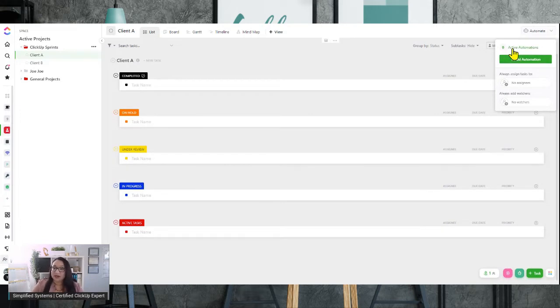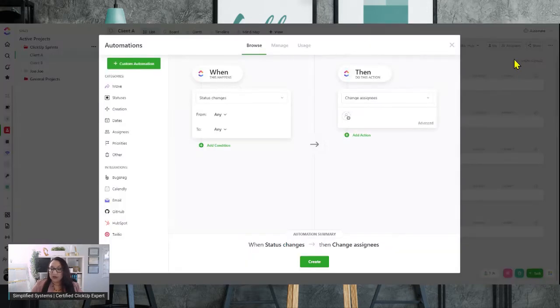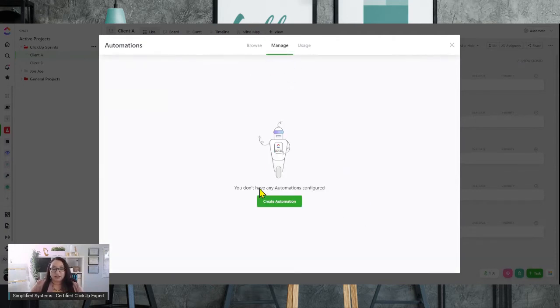So here you can see active automations. There are no active automations. If there were, it would say a certain number there. So you're going to click on add automations. And if it is your first time going into the automation section, it'll look like this. This is the page that will pop up. And then you can see here on the top, you have browse and you have usage.